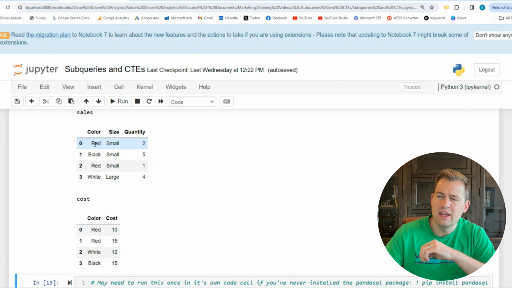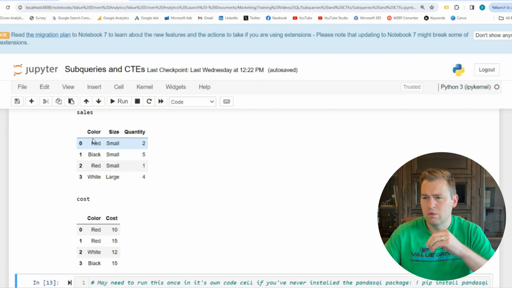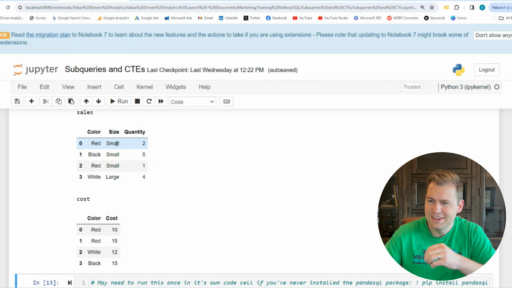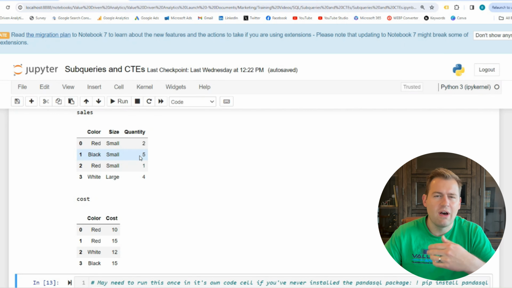Let's take a look at our data set here. We essentially have one row per transaction item. So on some transaction, there was red, small, and these are t-shirts, red, small t-shirts, and there were two that were ordered on that line item. And then in another order, or maybe the same order, different line item, we don't have an order ID here. We won't use that in this case. But there's a black, small, and there were 5 of those that were ordered.